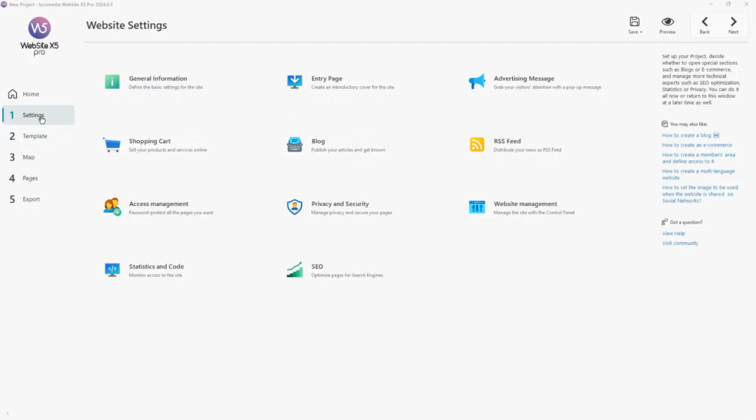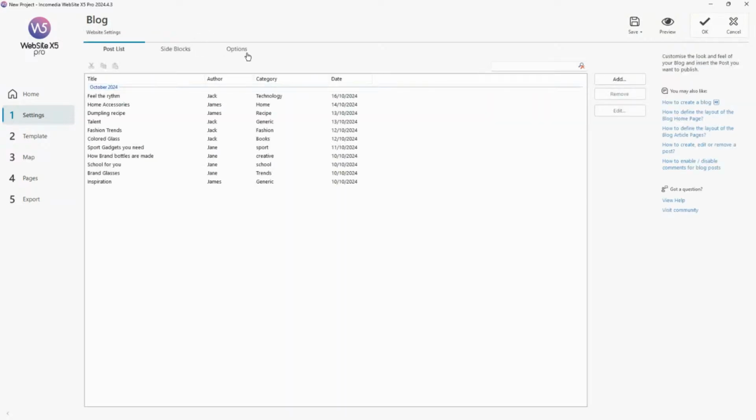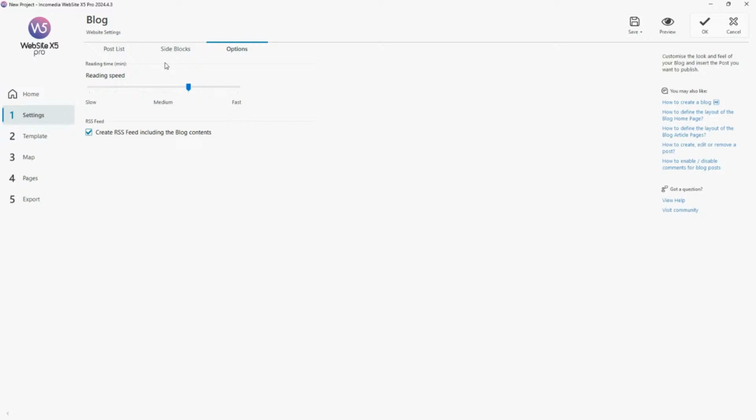First of all, let's jump into step number 1, settings, and then go over to the blog section. The first thing I want to show you is under the options tab, and it's the reading speed. As you probably know, in today's fast-paced world, everybody is always in a hurry, and a lot of people appreciate knowing how long a task is going to take them. That's why in the newest version, we now have included this handy feature. It essentially lets you display the estimated reading times for your blog posts.